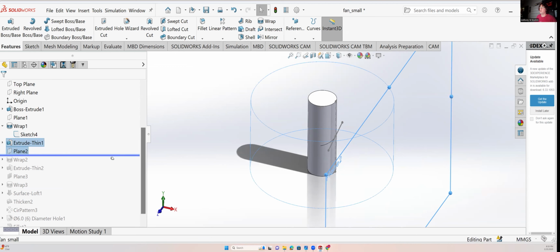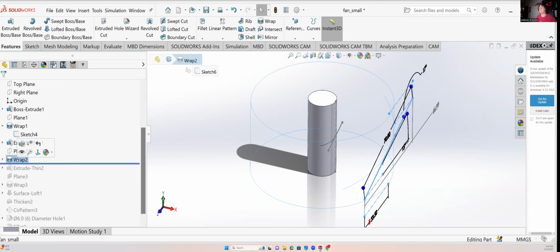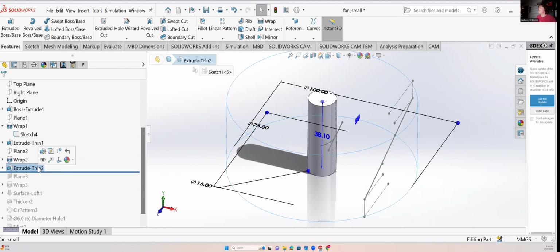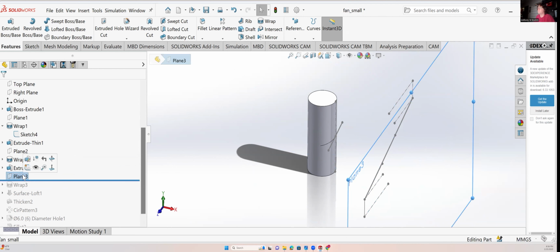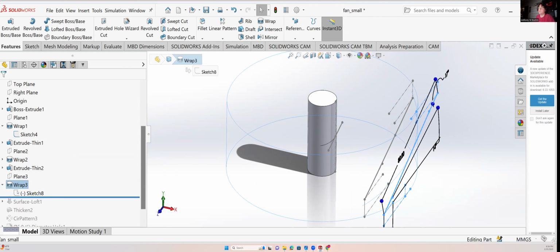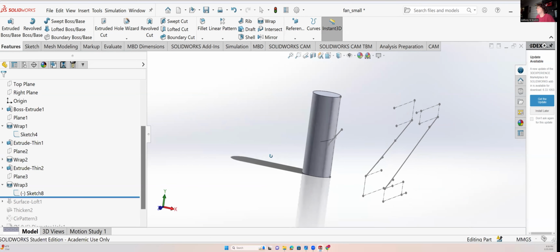I make another wrapped geometry with this particular sketch. Okay. And then I extrude a thin feature. Okay. Another one at the final diameter. Okay. I make another plane. Okay, and then finally another sketch and wrap combination. Let's show that final sketch. Okay, so we have those sketches.